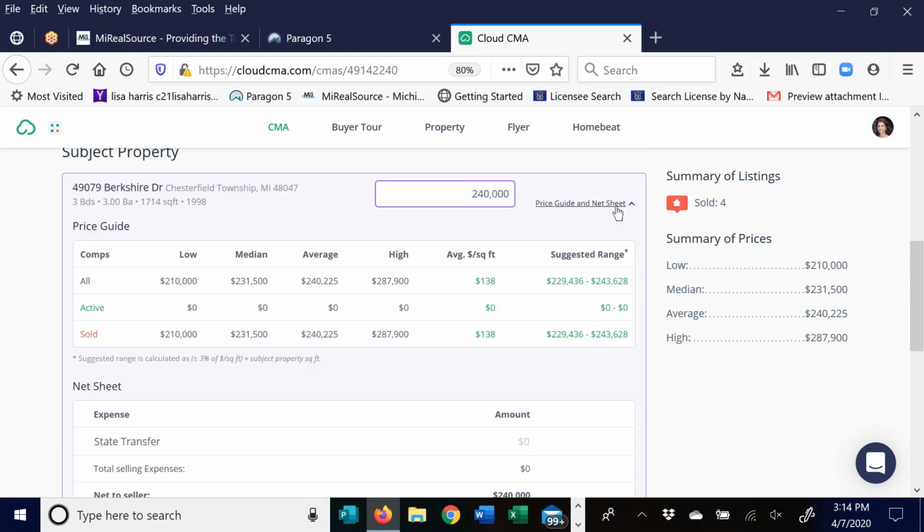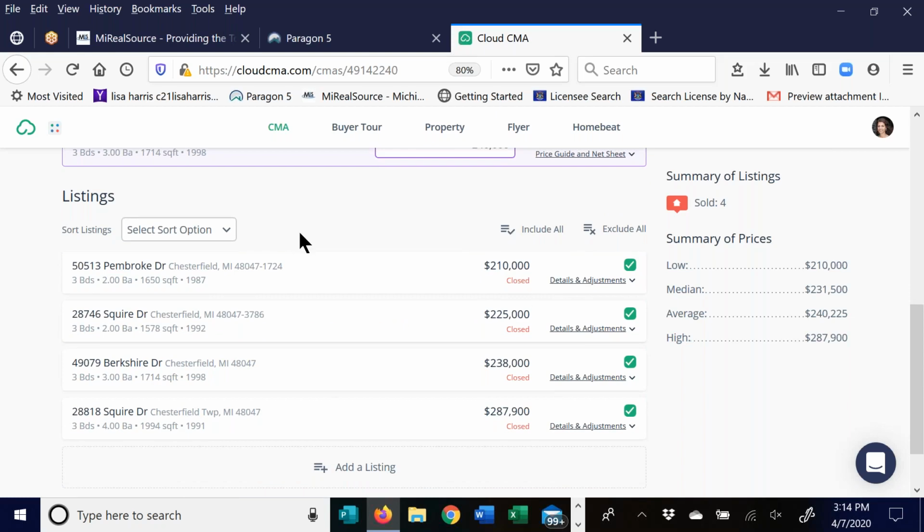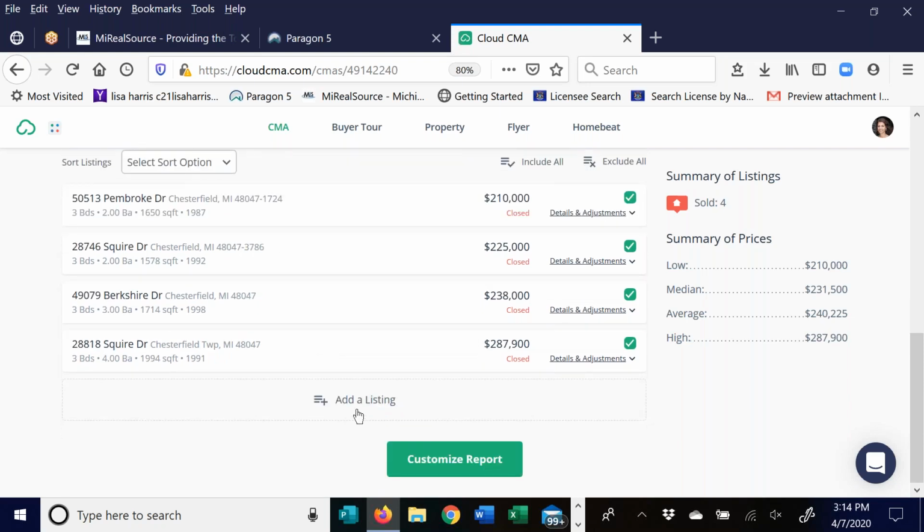Okay, so that is your pricing. So I'm going to close this out. Under there is going to be the actual listings that I'm using. So those are the MLS numbers I pulled in from Paragon. You can see at the bottom, there's add a listing.